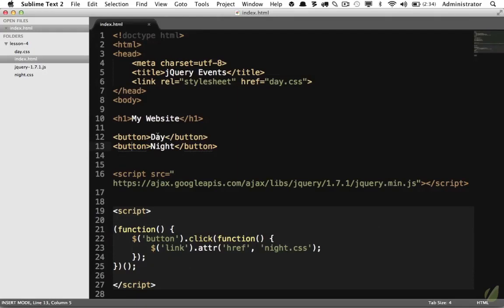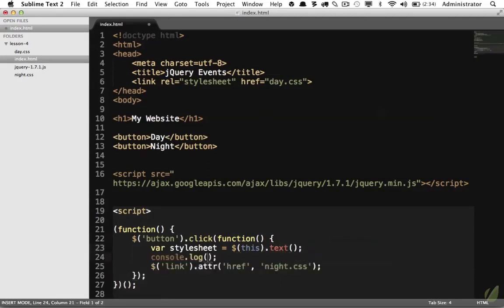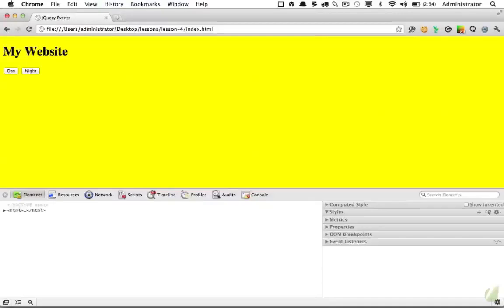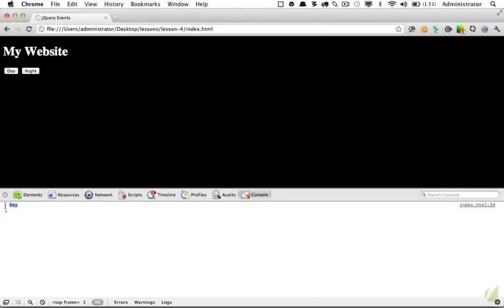So there's a couple ways. You could use the text of the button itself. I could say var style sheet is going to be this. And remember, this will refer to the button that was clicked. And we could say text. So now if I log style sheet, reload the page, click on day, that variable is now equal to day.